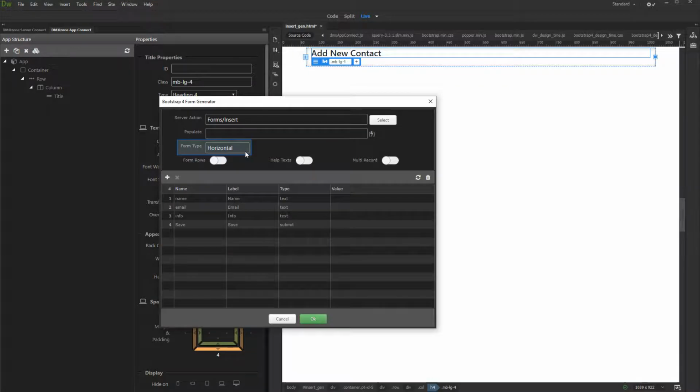The horizontal layout adds the input labels and inputs next to each other. The vertical layout adds the input labels above the inputs. We select the vertical layout. Note that you can always change the layout type later. We leave the form rows and the input help texts off, as we don't need them right now.